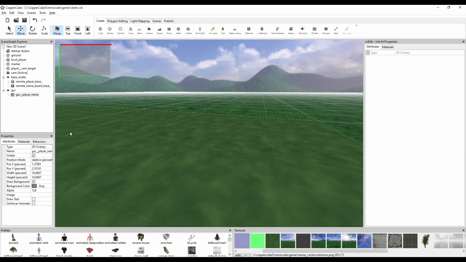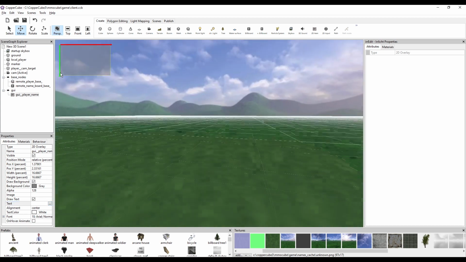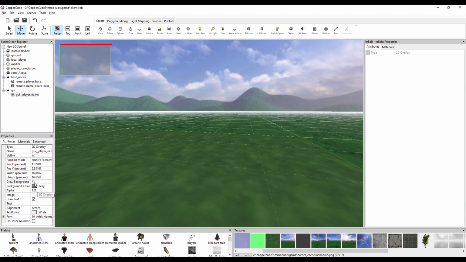GUI player name. Let's just make sure this can contain text. The text will be empty by default. Let's just remove this background because we don't really need it. And do we want the text to be white? And we will need it to be a little bit larger, I think 20. Hey, looks ugly. I like it.